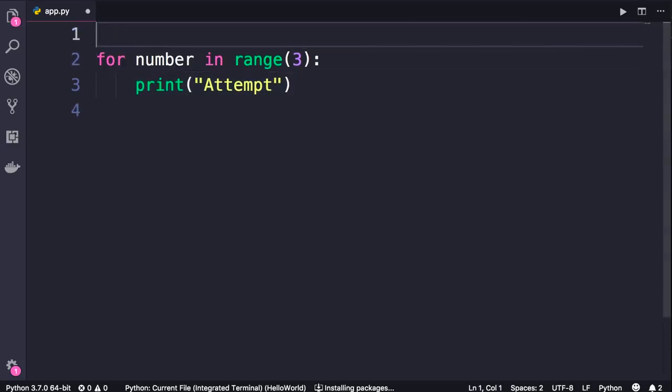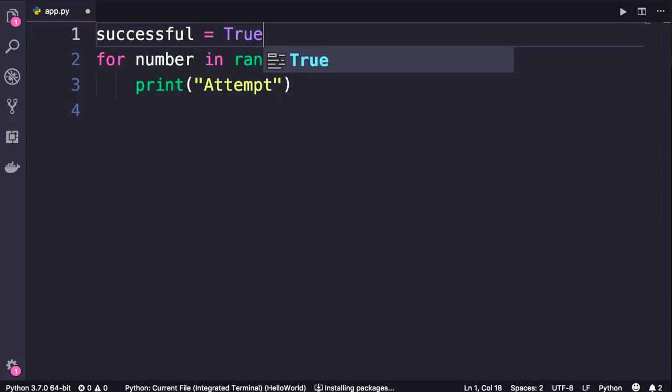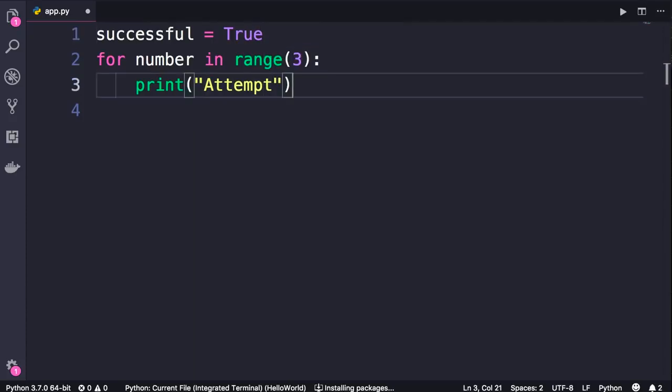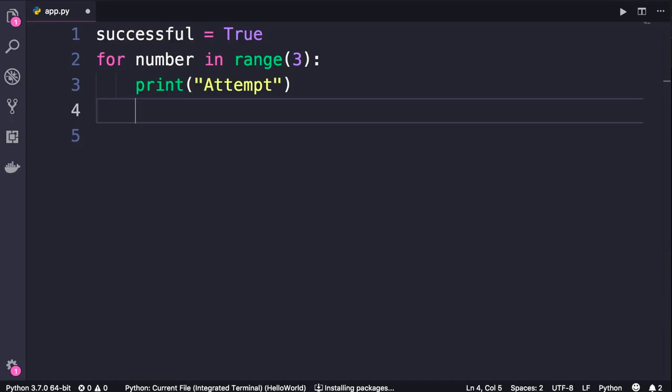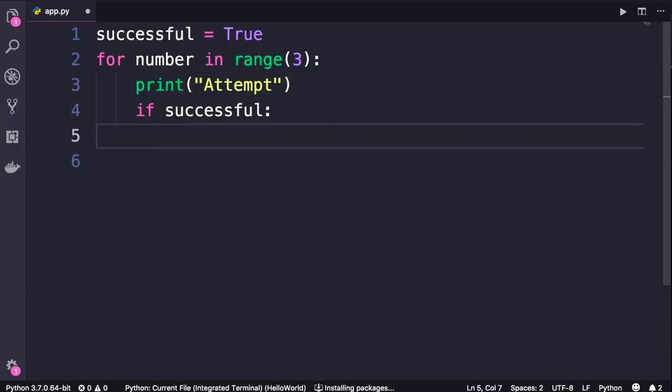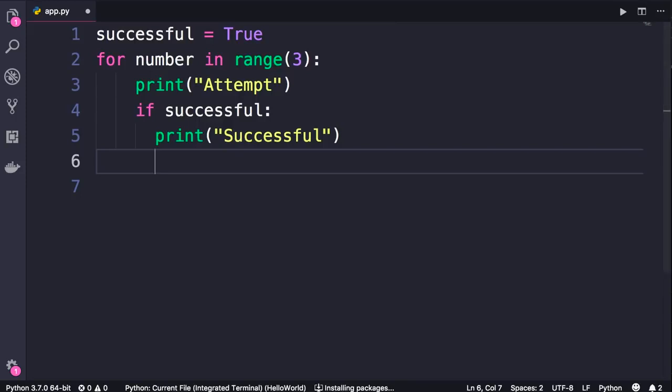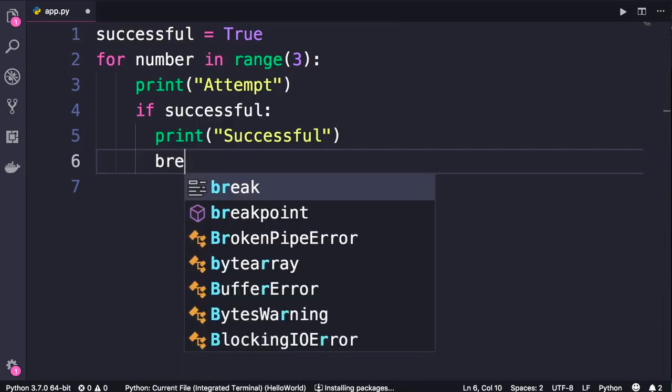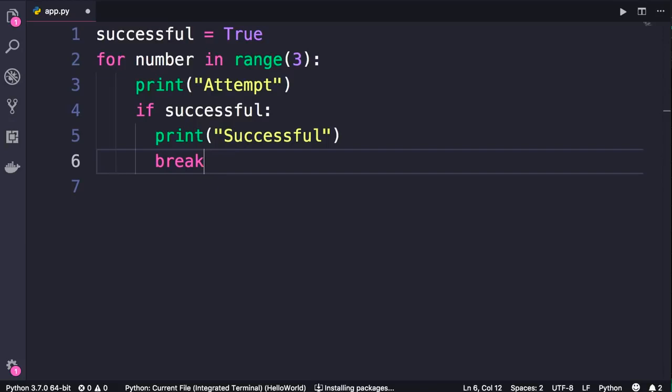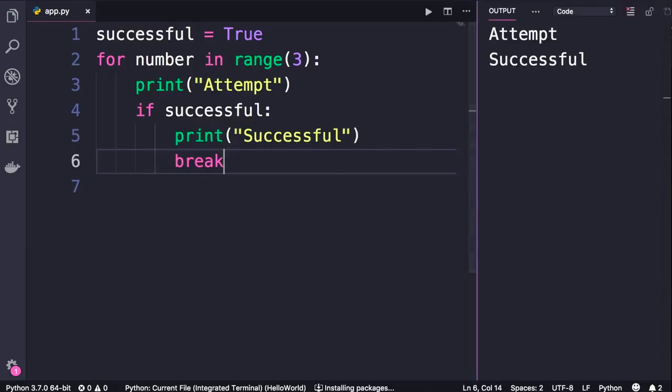So in this demo, I'm going to simulate the scenario where we can successfully send a message. So we define a variable successful and set it to true. Now here, after this print statement, we'll have an if statement, if successful, colon, then perhaps we can print successful. Now here we want to jump out of this loop. For that, we use the break statement. Let's run this program and see what happens. So there you go. After the first attempt, we are successful and there are no more attempts.